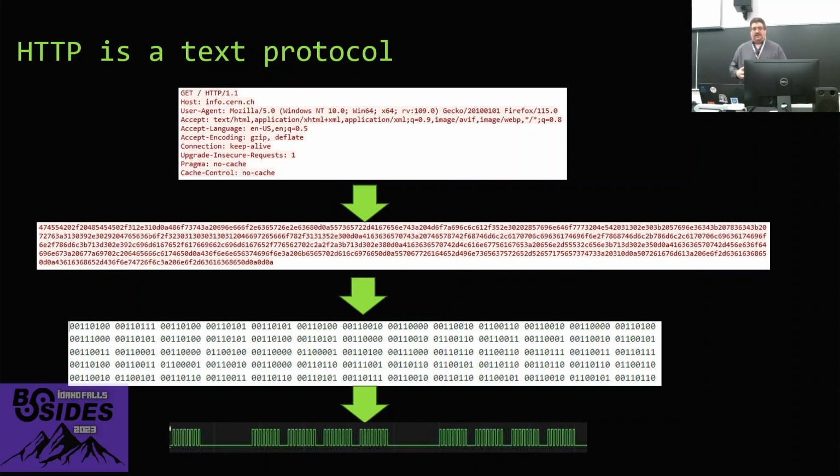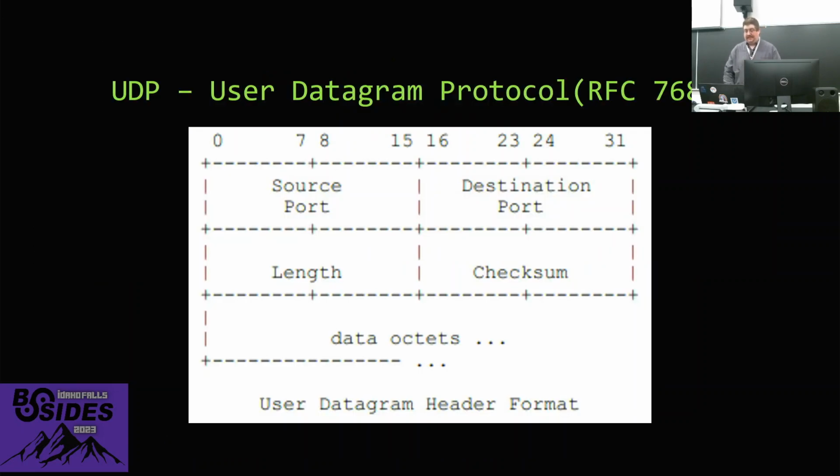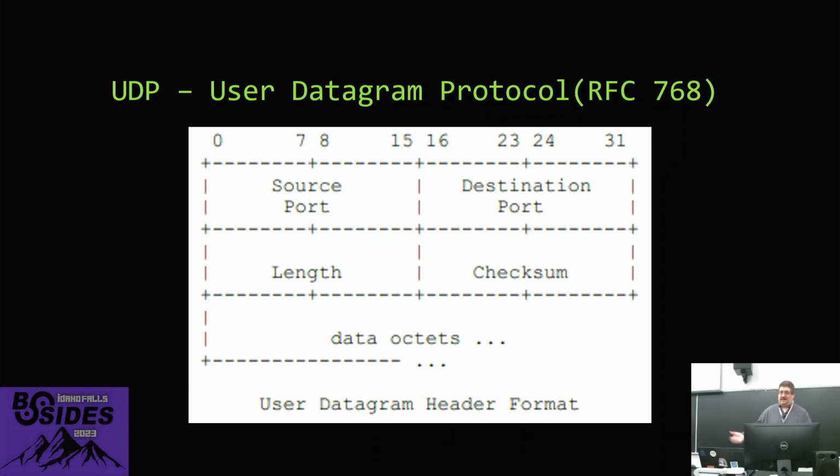So here we start with one that was text. Next we'll look at one, because not all of them are text and human readable. Some of them are going to be binary. This is a very simple one. This is UDP. So basically it sends a message across to the server, and it doesn't care what order they're received in. It doesn't care if it actually made it there. It just sends it across.